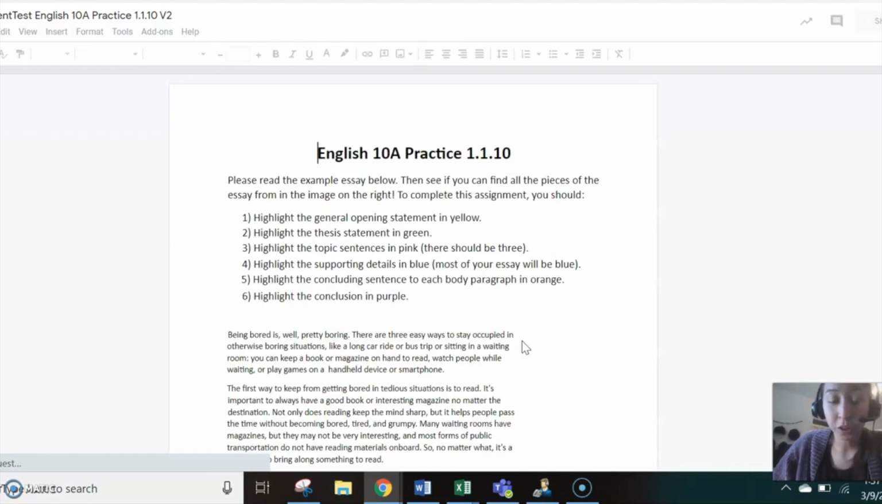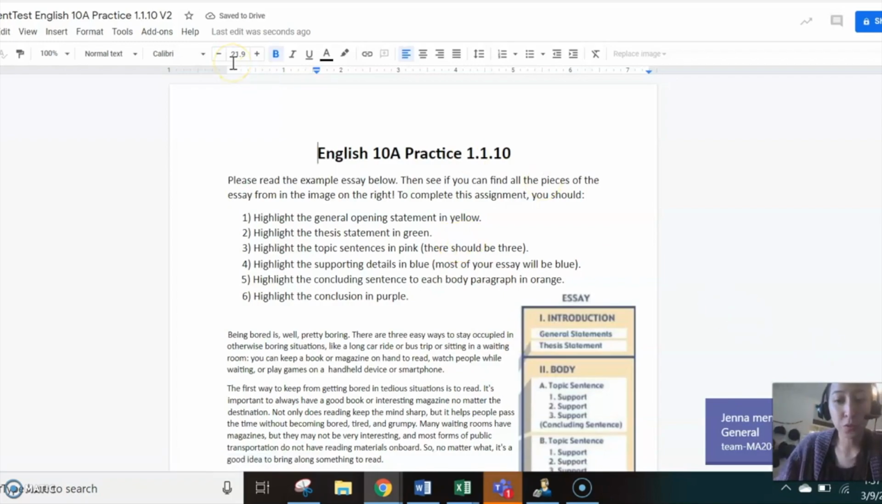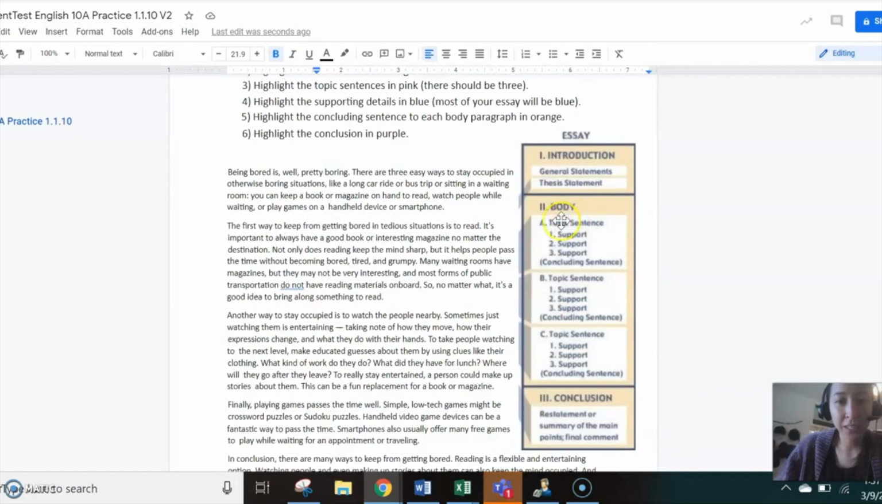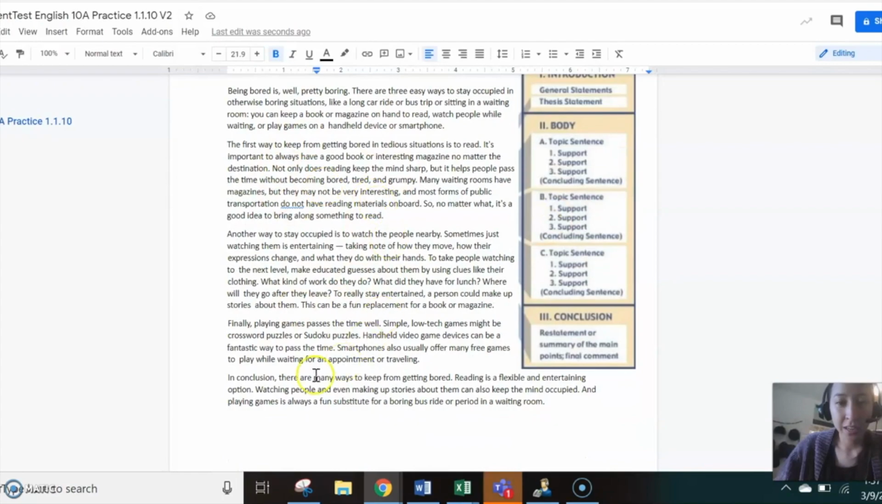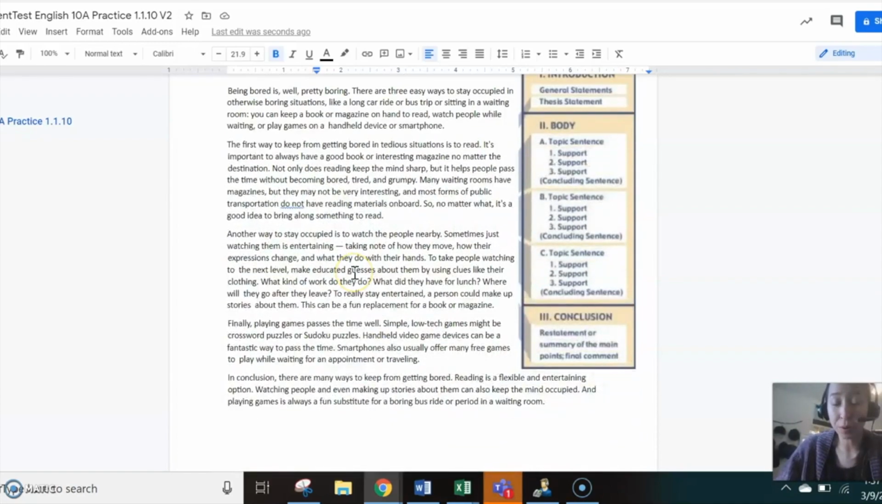And then we can get started on the worksheet. Your job for this worksheet is to identify all the different parts of an essay. This will help you as you move through the rest of your English career here at Mission Academy. So as you can see, there's an essay here. I'm not going to read this whole essay for you. I trust that you can do that yourself. It's not a very complicated essay. It's just about how to avoid being bored.